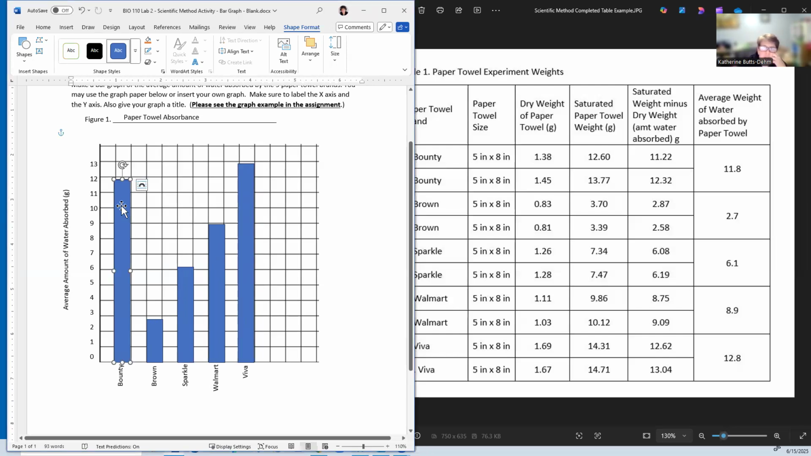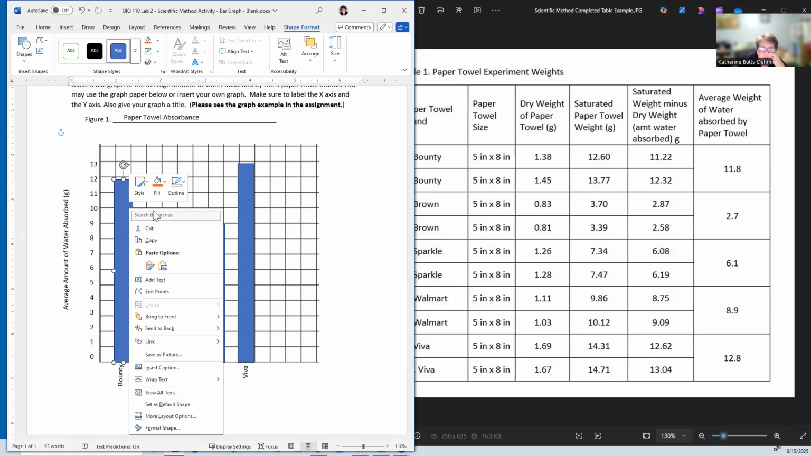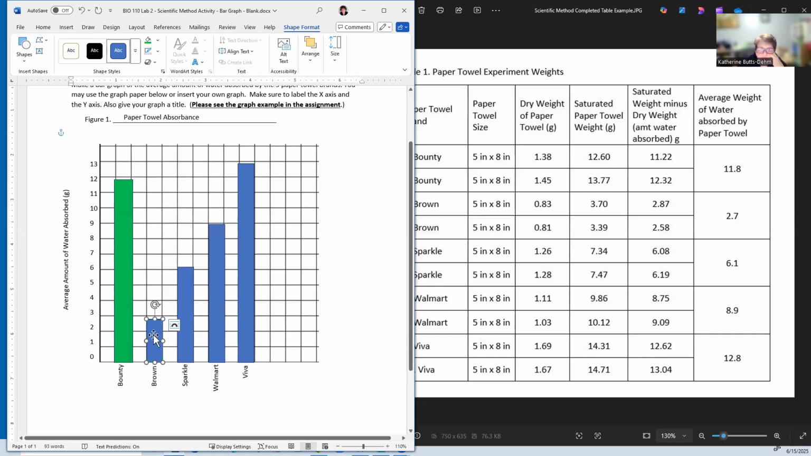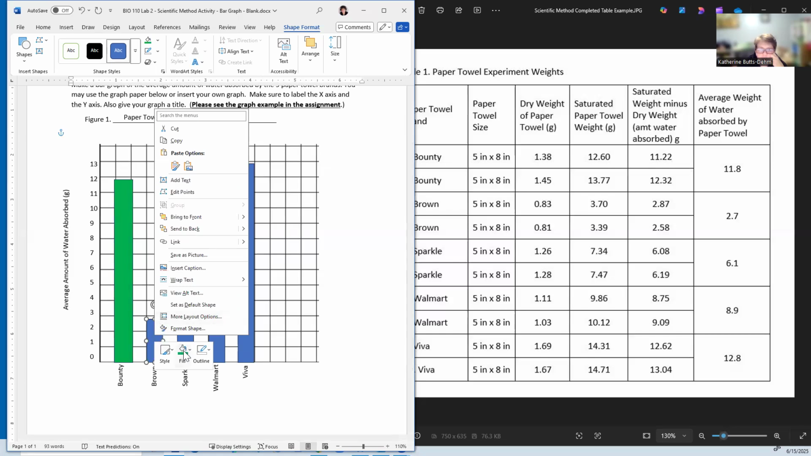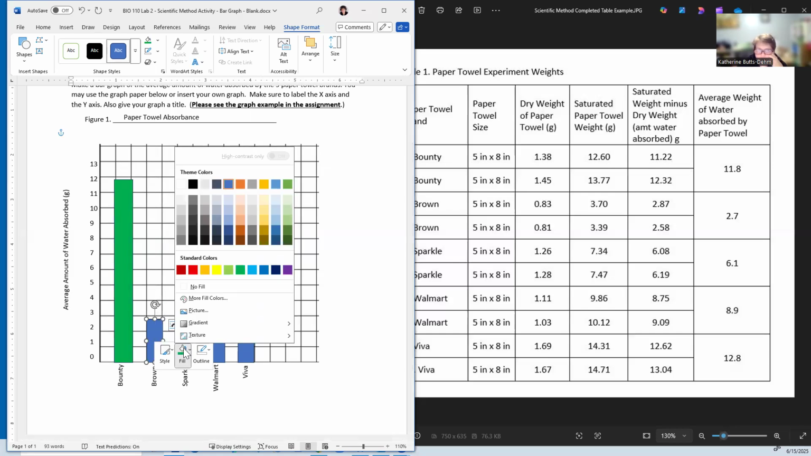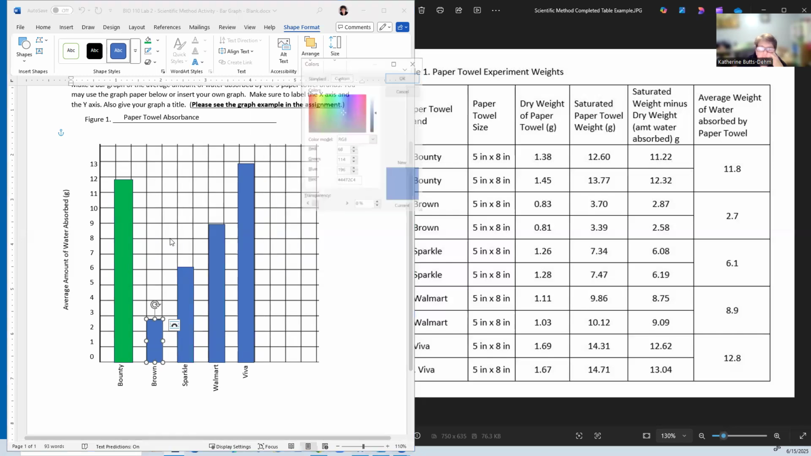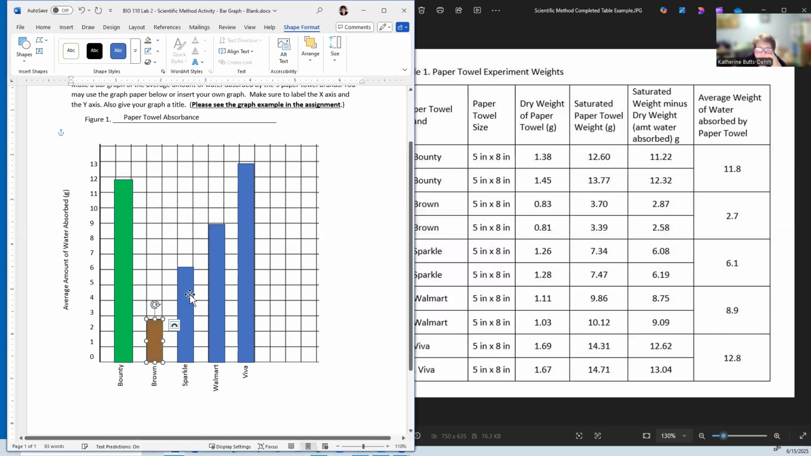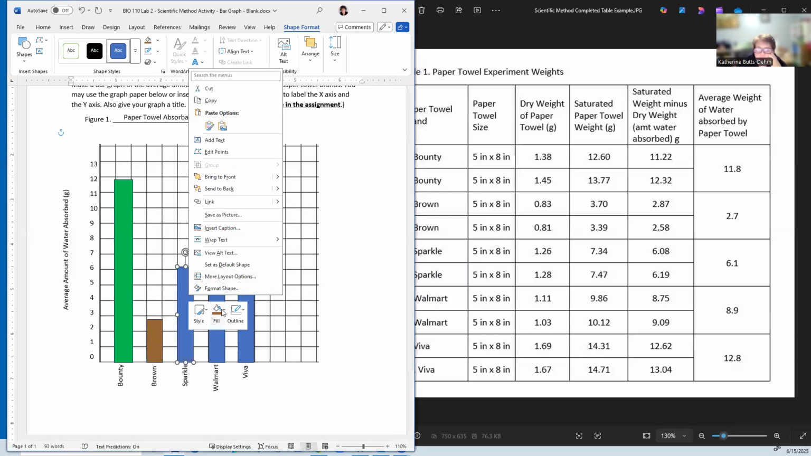And by the way, you can make bar graphs in Excel pretty easily too. But for example, Bounty, I don't know what color the Bounty label is. So I'm just going to do fill and then make it, this green looks nice. Brown paper towel, I would like that one to be brown. And I really like this brown in here better than the brown that was there. So there's brown. Okay, and then Sparkle, I would like that to be sparkly.